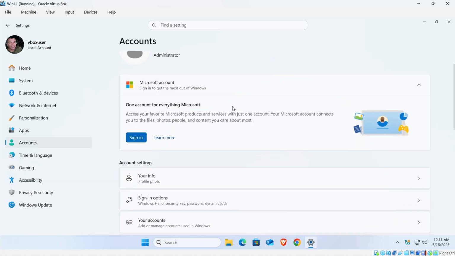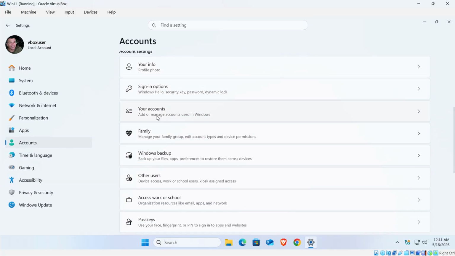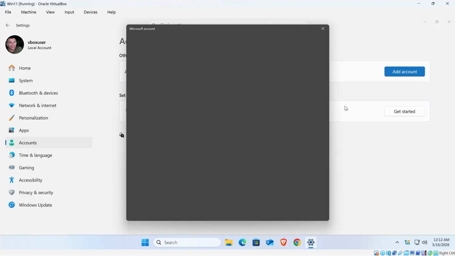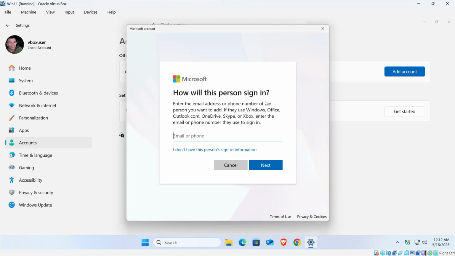And then once that's done, you want to scroll down and find other users. Okay, so just click on it. Now go ahead and click on add user. As it states here, add other users. So just click on add account, and then this one will pop up.